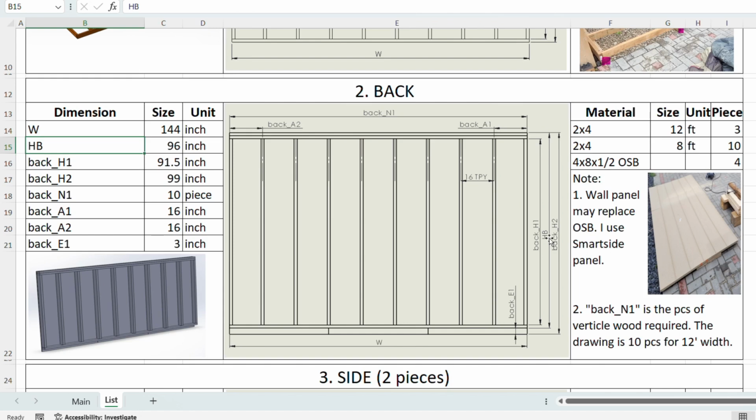Back H1 is the length of straight lumber. So this lumber, the length is back H1. Back H2 is the total height of the wall panel. Back N1 is how many straight lumber you need. You need to cut how many pieces.